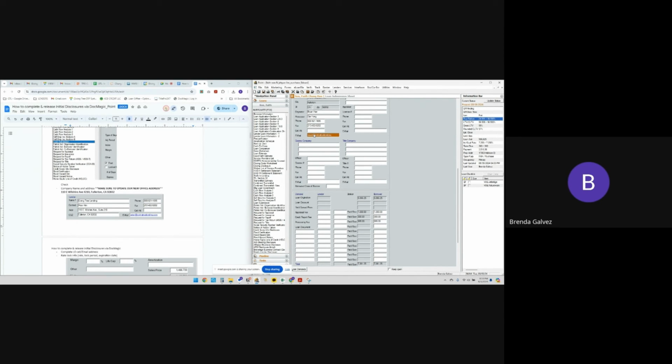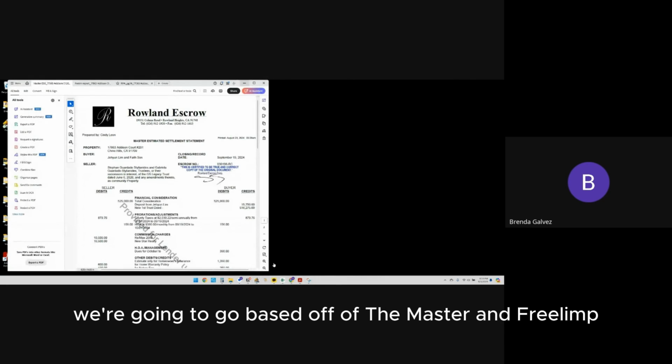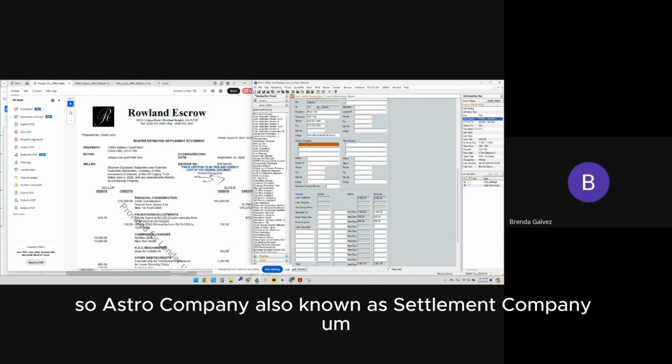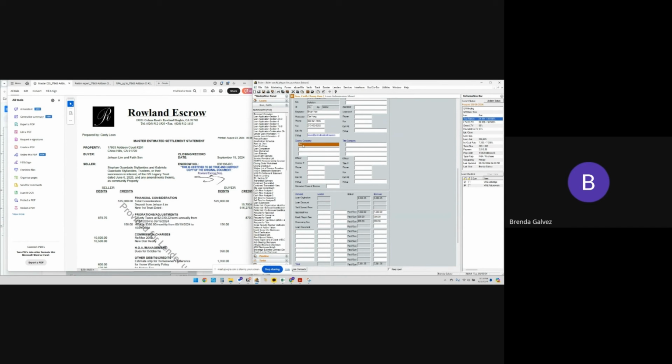Okay, now escrow and title company, we're going to go based off of the master and prelim. So escrow company, also known as settlement company, settlement agent. It's the same thing. So we'll just put the escrow. We'll just fill this up here.